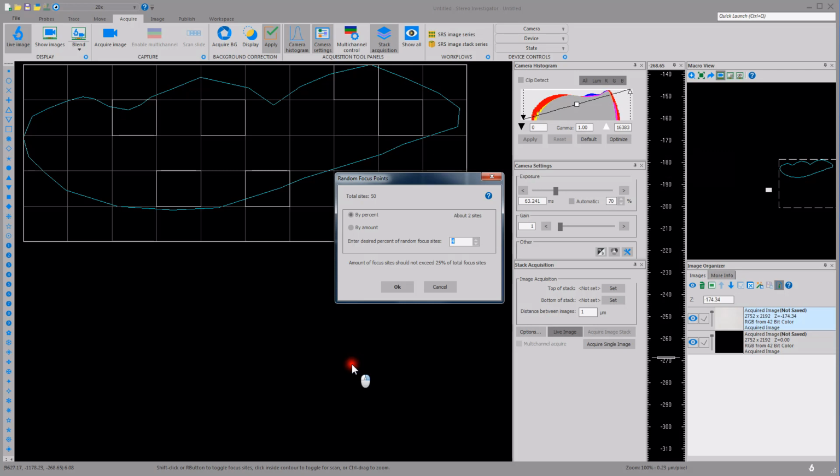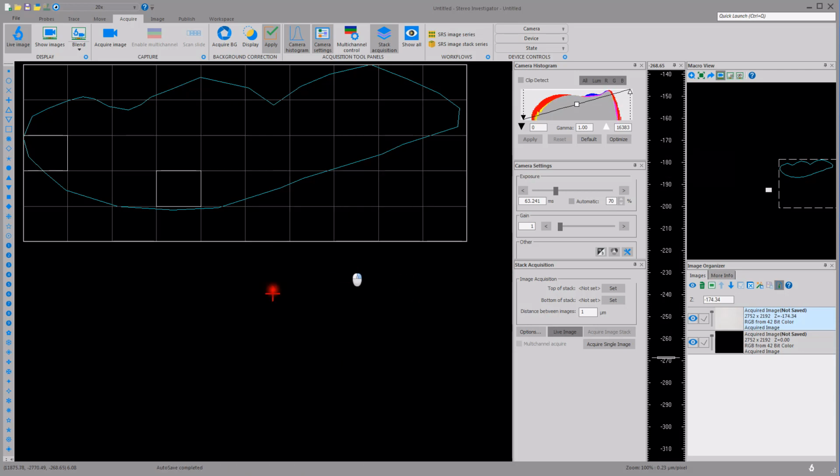If you're acquiring an entire brain at 2.5 or 5x, you may only need 1 or 2 focus sites. On the other hand, if you're scanning a slide at very high magnification, like 63 or 100x, you might need to focus at as many as a quarter of the total sites that you have. It's a good idea to have a few focus sites at the edge of your tissue and a few in the middle. This focus map looks good.